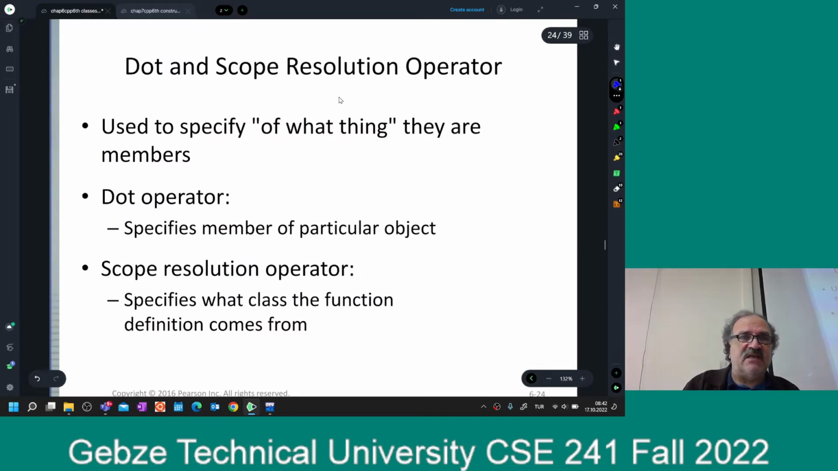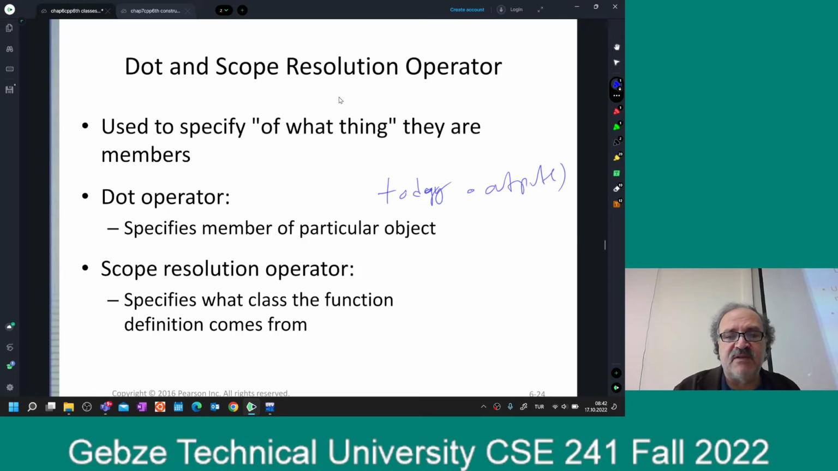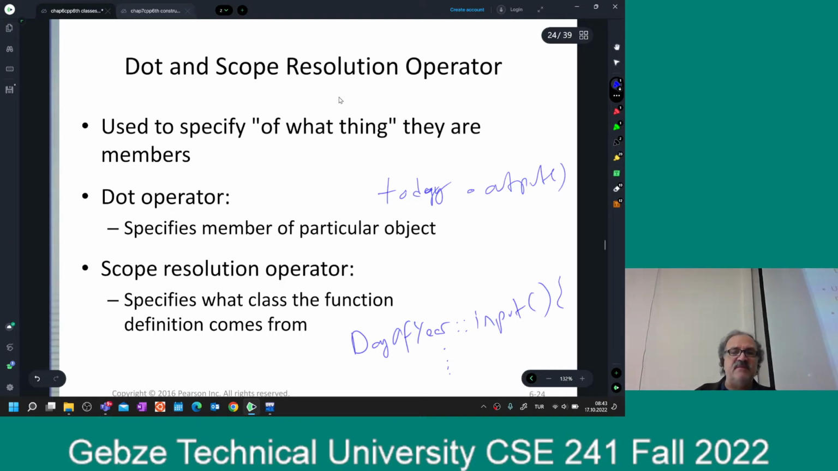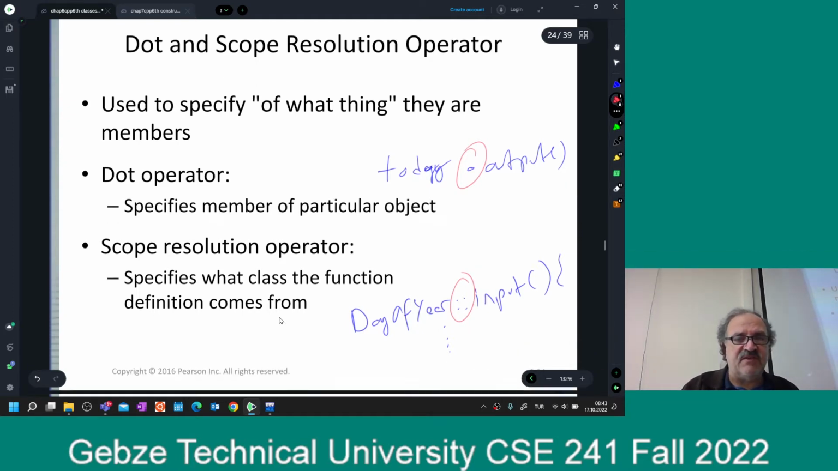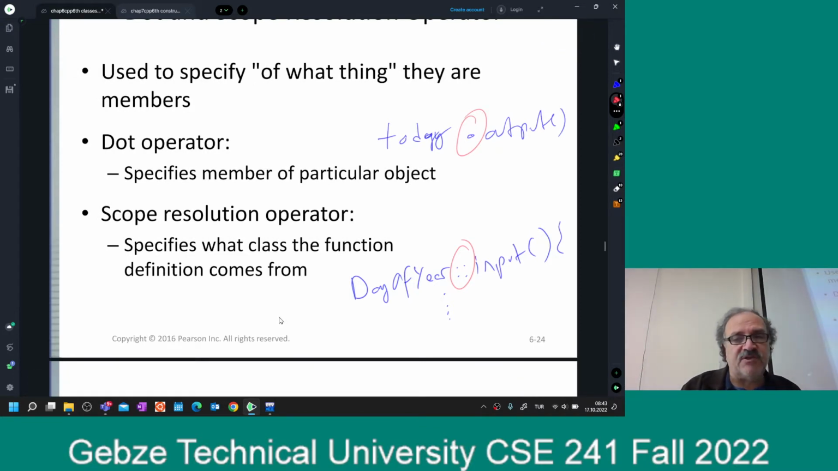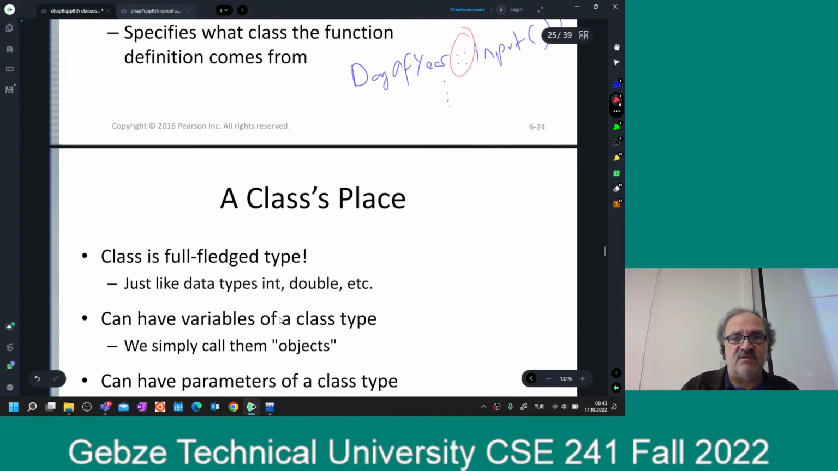We already know this: the dot and scope resolution operators. Dot is this, right? When you say today.output, this is the dot operator. But remember the scope resolution operator: when you say day of year, I am going to implement this input function inside day of year. So this is the dot operator, this is the scope resolution operator. It specifies what class the function definition comes from. Input is not a global function, it's a member function of class day of year.